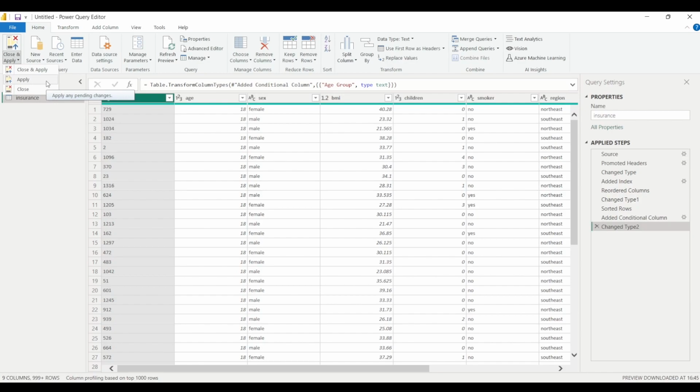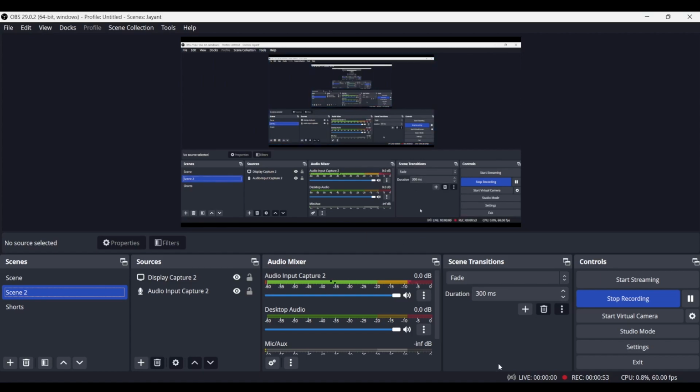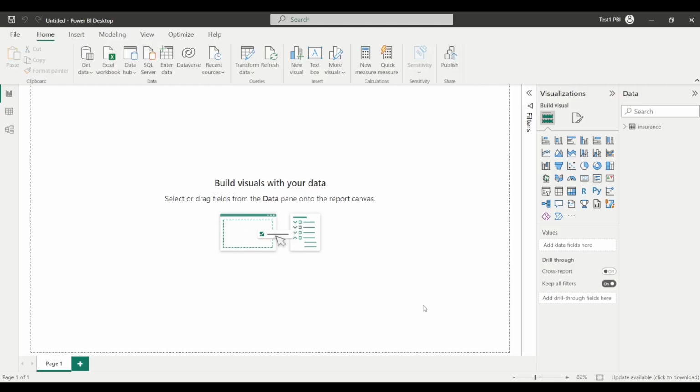If you want to apply the changes that you have made and go back to the report view for creating the report, you should click on close and apply. And if you simply want to head over to the report view without applying the changes, then you should click on close. But since in this case I want to apply the changes and go back to the report view, I will click on close and apply. So this will take you back to the report view in Power BI desktop, and it will close the Power Query editor as well. Now let's start creating the report.